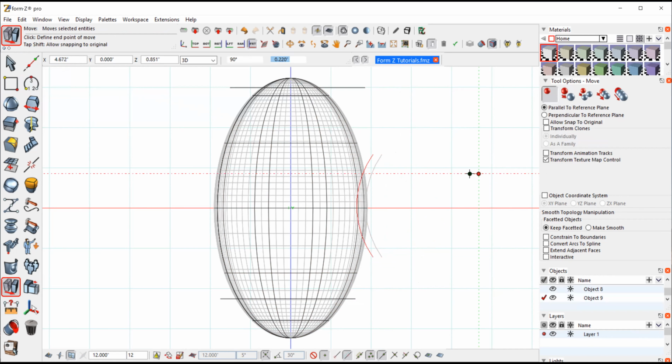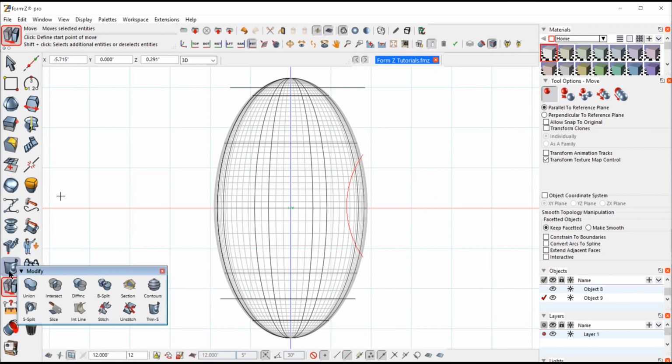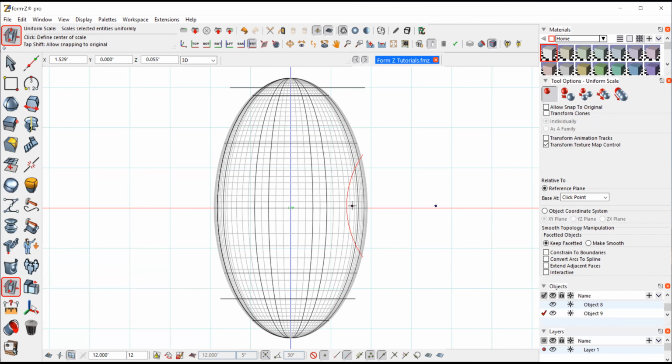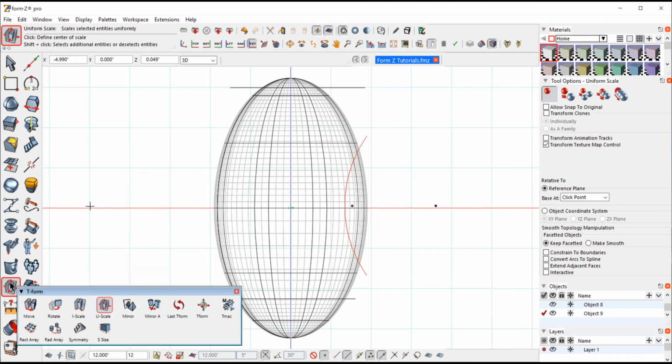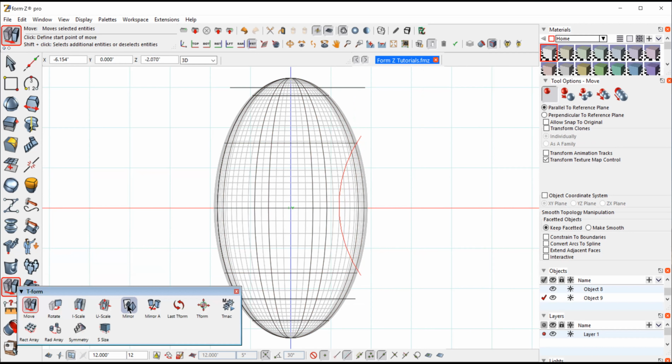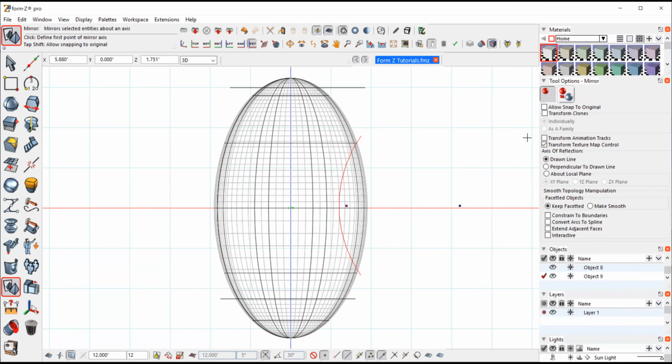Right now I'm just going to move one. I'm going to make that a little bit bigger. Use scale, universal scale. Just make it about like that. Move it in a little bit. And I'm going to mirror it to the other side.